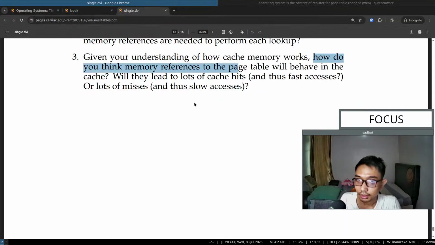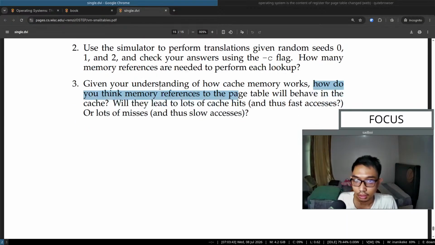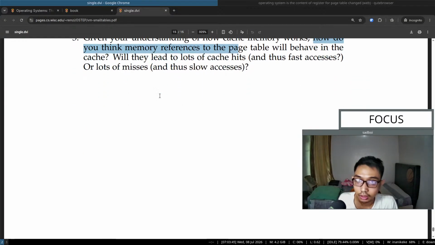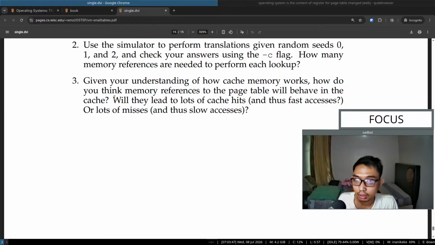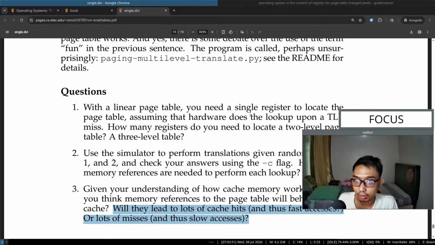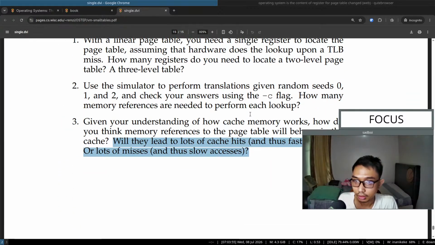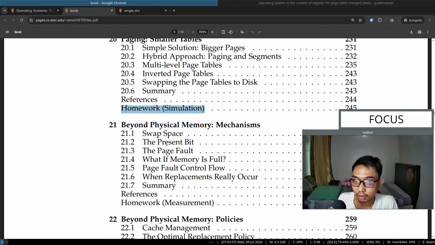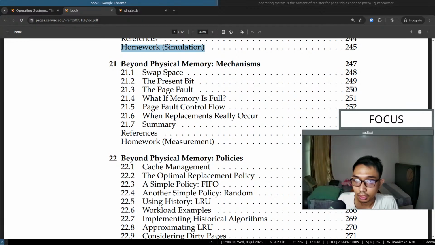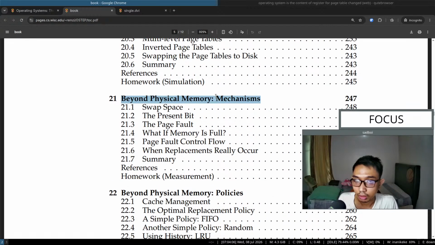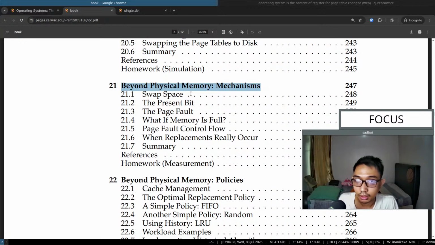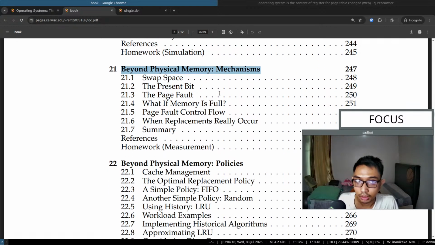Okay. Yeah, I guess that's it for this chapter 20. Okay. Maybe on the next session, let's continue on chapter 21, Beyond Physical Memory Mechanism.